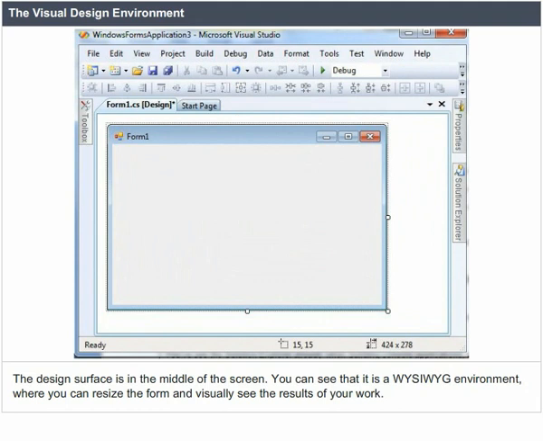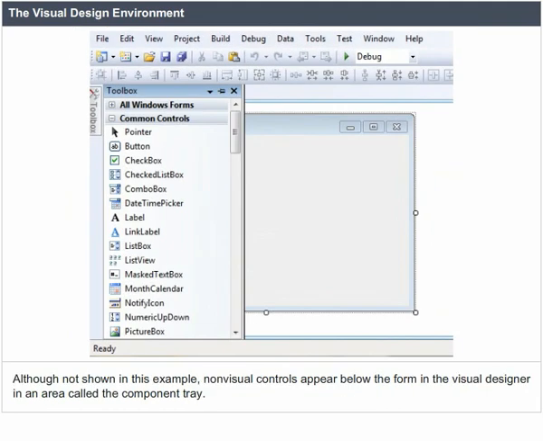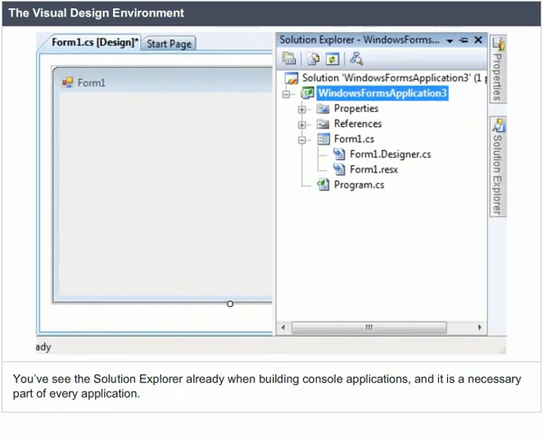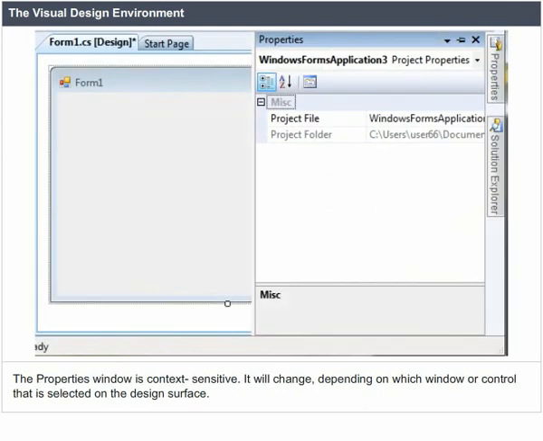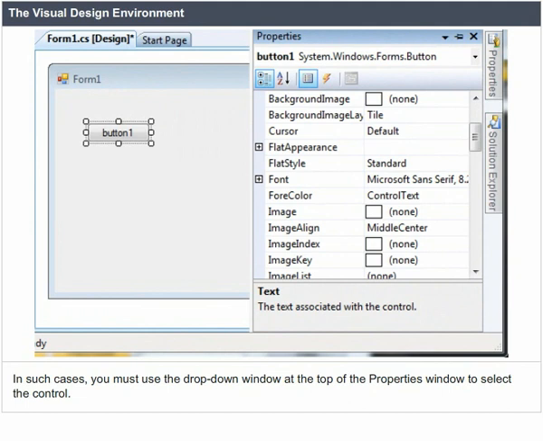You can see that it is a what-you-see-is-what-you-get, WYSIWYG, environment, where you can resize the form and visually see the results of your work. Although not shown in this example, non-visual controls appear below the form in the Visual Designer in an area called the Component Tray. You've seen the Solution Explorer already when building console applications, and it is a necessary part of every application. The Properties window is context-sensitive. It will change depending on which window or control is selected on the design surface. In such cases, you must use the drop-down window at the top of the Properties window to select the control.